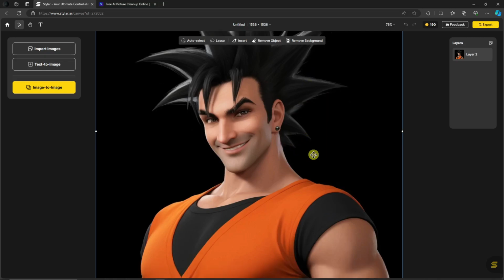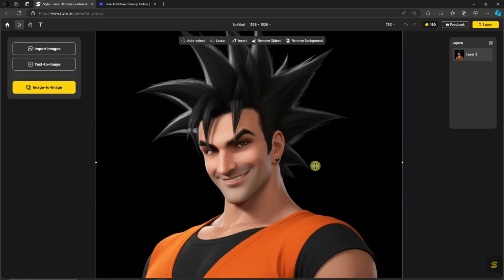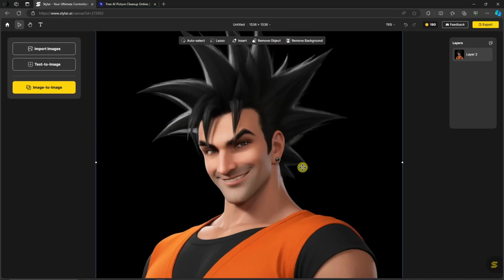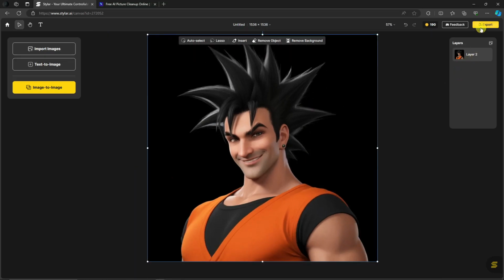So technically for now, personally for me, we don't need to use Photoshop or any other AI tools. But if you want to use Photoshop to be more precise, please do so. That will be by your own preference for now. Now moving on, let me just download this one real quickly, because I want to show you guys something here.